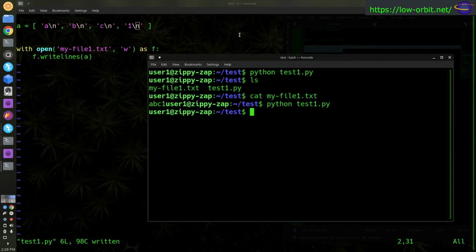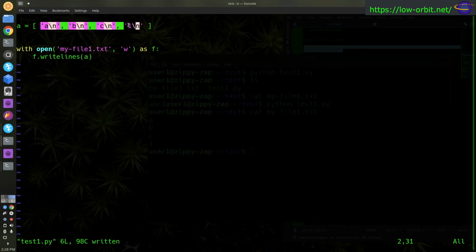So try this again, cat the file, and there you go. There's a new line for each element. So I guess that's assuming each of these was a line. It'll write them all out, but it expects the new lines to be in there already. So I guess its idea of what a line is already has the new line in it, like this. So that's fine. All right.